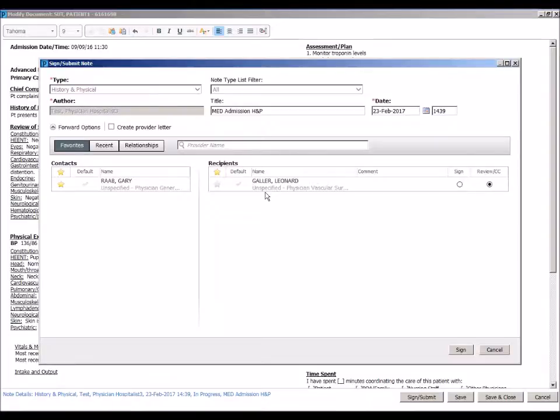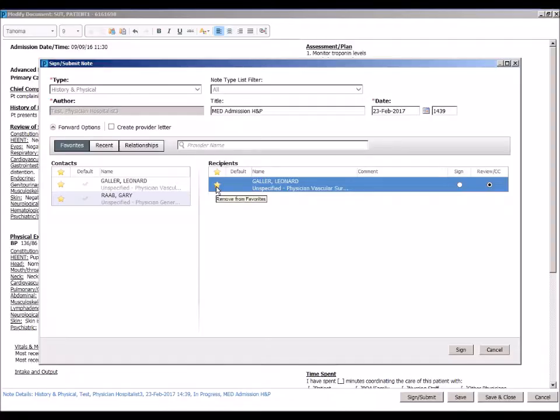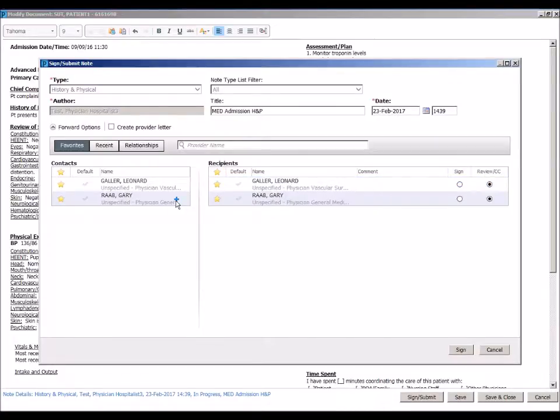If you send documents to the same provider often, click on the yellow star to the left of the provider's name to add their name to your favorite contact list. Each time you want to forward to this provider, hover to the right of the provider's name in the favorites list until a blue plus sign appears. Click on the blue plus sign to add to the recipient's list.